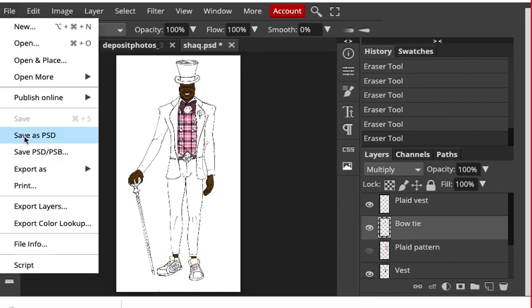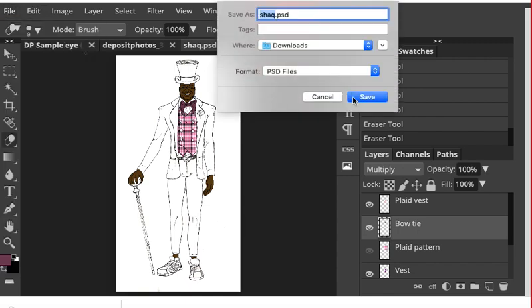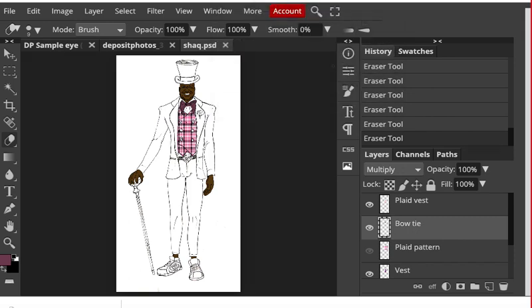Go ahead and save this as a PSD as always, so I can come back tomorrow and work on it. And that'll take us to the end of this demo.